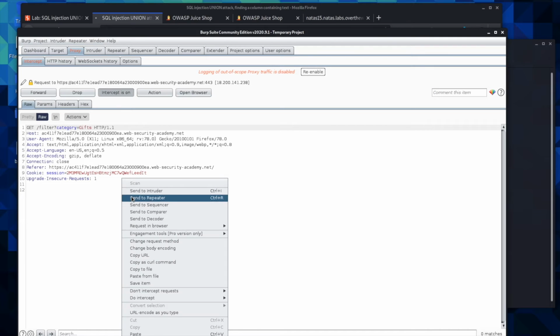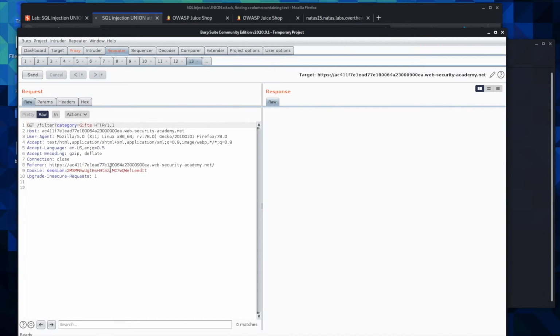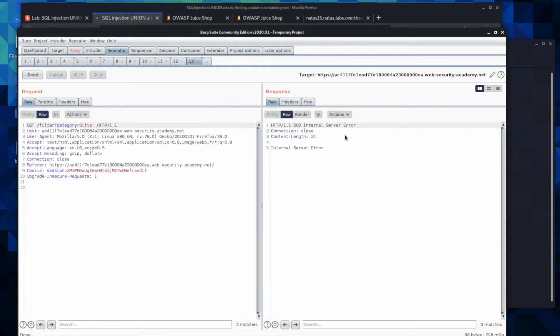So we'll send this to repeater and put in our single quote. There is the error. So this is where our injection is going to be. And so if you weren't able to find it, you can go ahead and from here see if you can solve the challenge and pull down the number of columns in this lab. So you can go ahead and give that a try now.